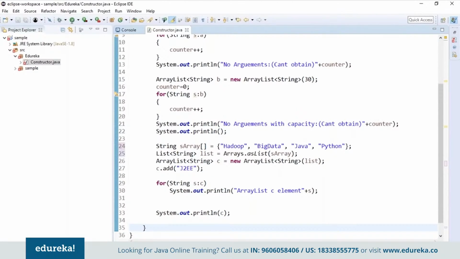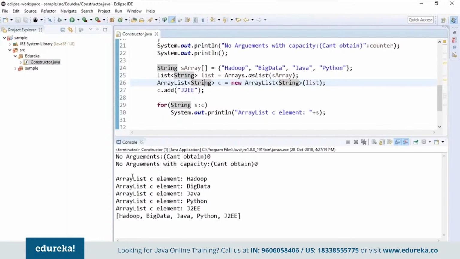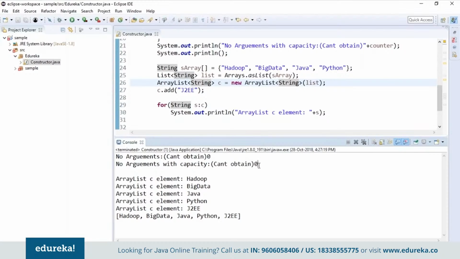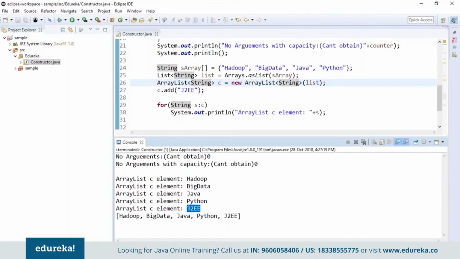Now let's run the program and see what will be the output. So here is the output. As I have already told, it won't return the counter value because the array list is empty and the counter value will be automatically 0. Next, on creating a string and adding the elements, it has retrieved all the elements present in the string, even the one that we have added, that is j2w. So this is how constructors are used in ArrayList.